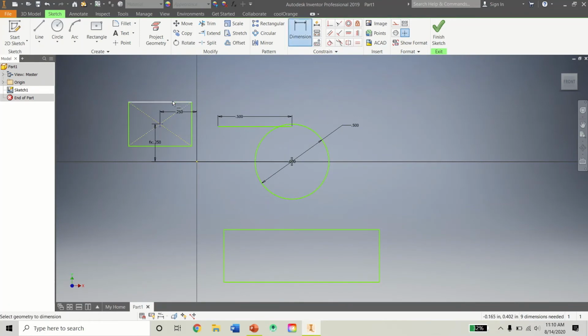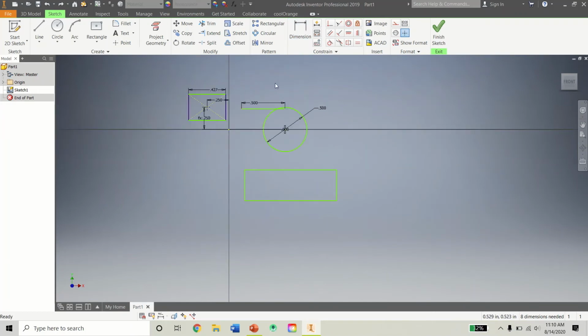And then we can dimension this however we want. I'm going to undo that.